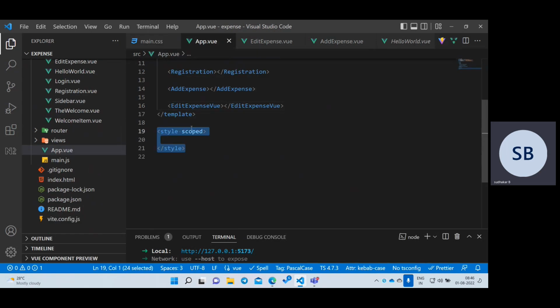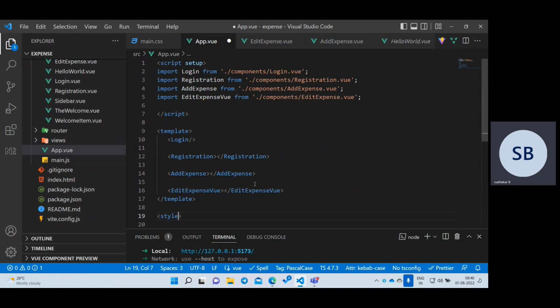So now everybody understands what scoped is, right? If you are adding scoped, all the styles will apply only to this component. If you are not using scoped, what will happen? It will definitely disturb the other files also. So that is the reason. Okay, clear. So far, this is okay.